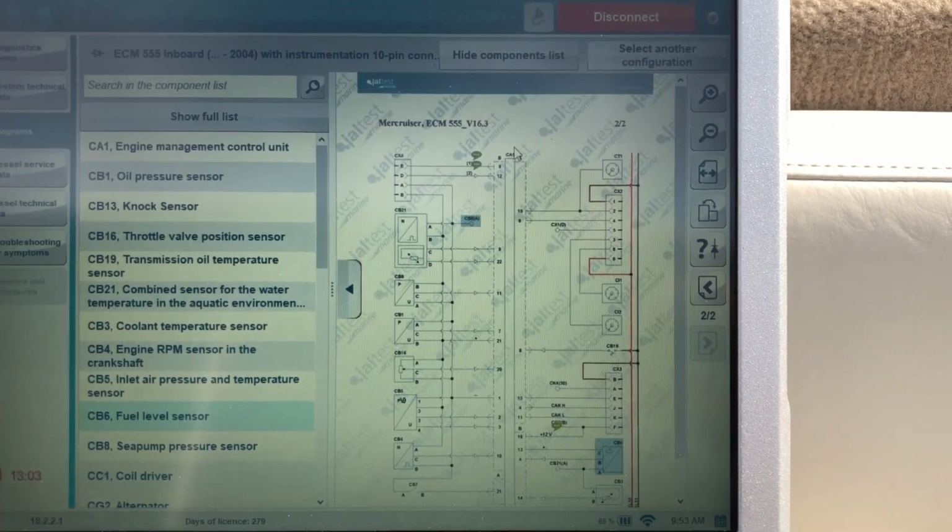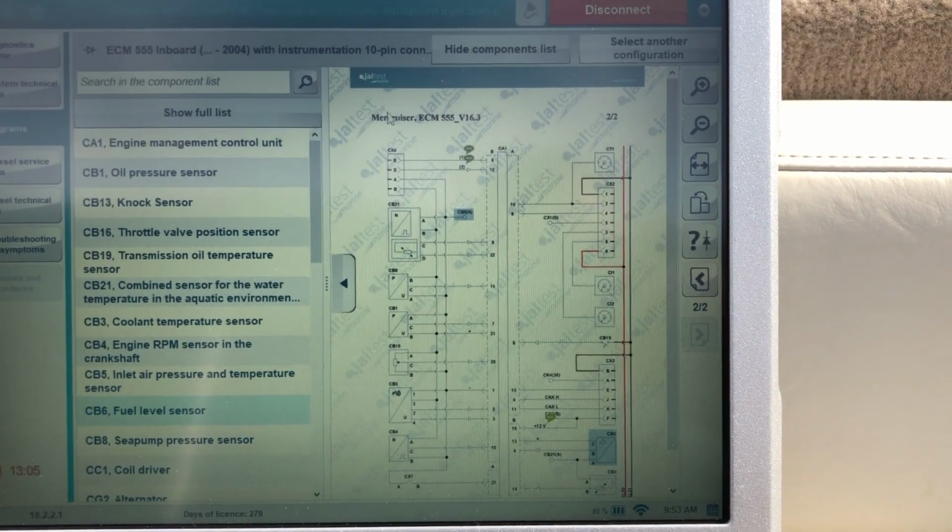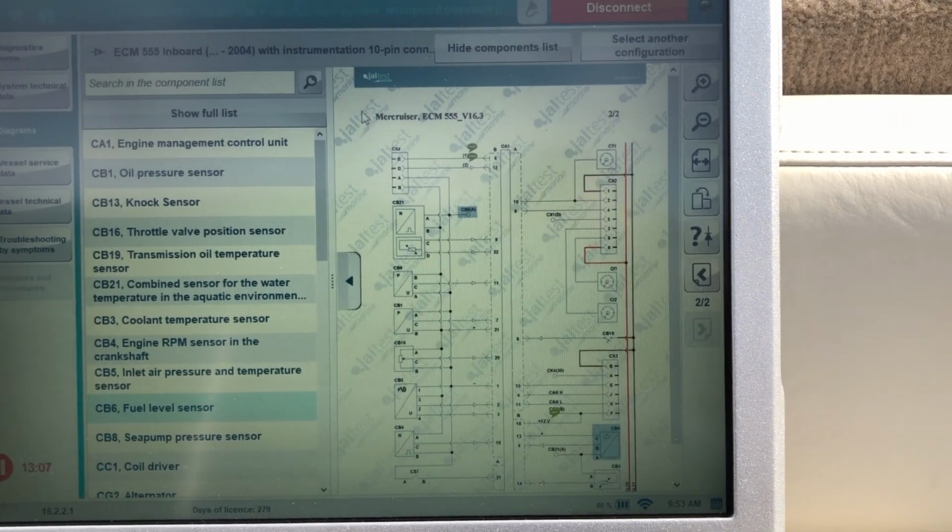So that's just one of the features that Cojali Jaltest offers with their marine software. I just wanted to show you guys that.